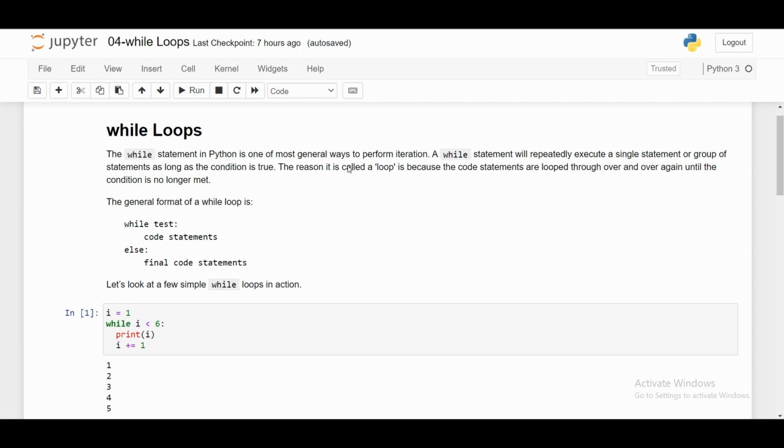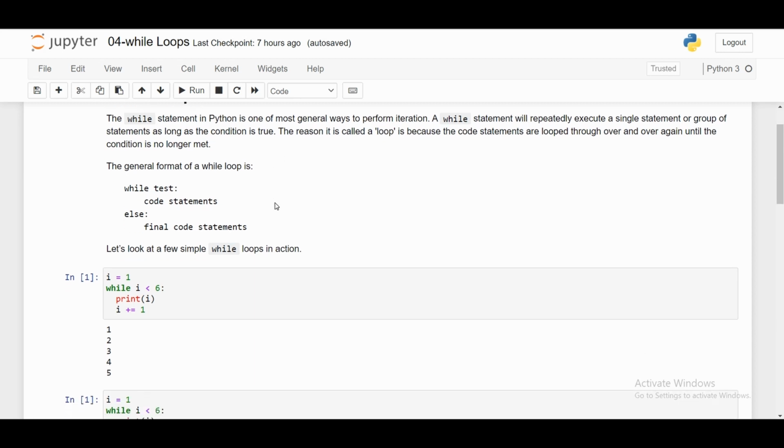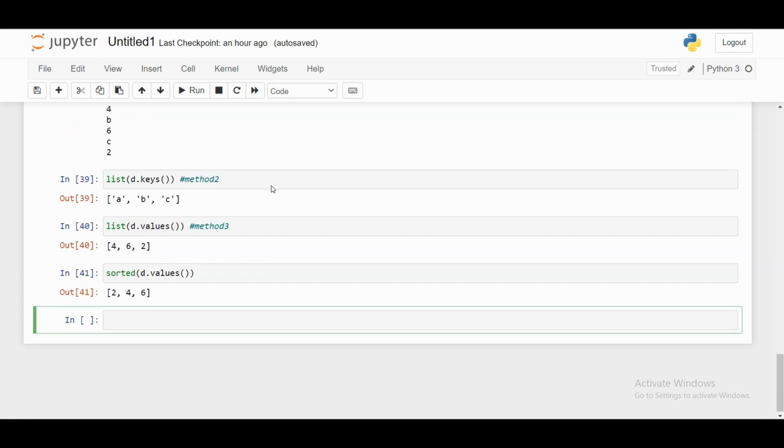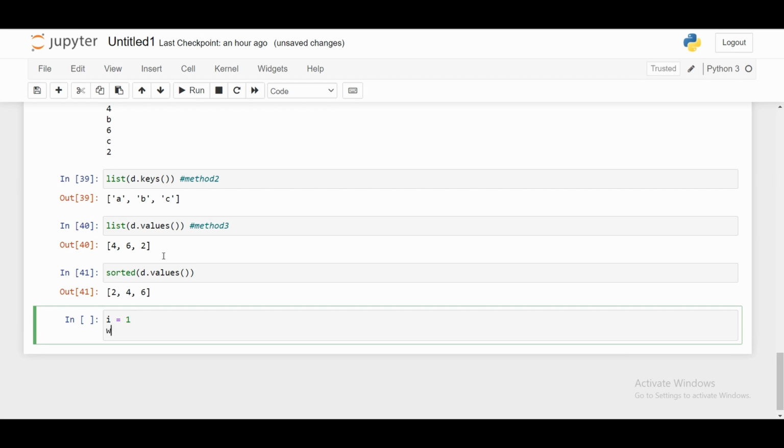The reason it is called a loop is because the code statements are looped through over and over again until the condition is no longer met. This is the syntax for it, the while loop syntax. We'll just see some examples to understand the while loops. While loops are very important in most of the problems we solve. The first example: I'm initializing I as 1 and while.